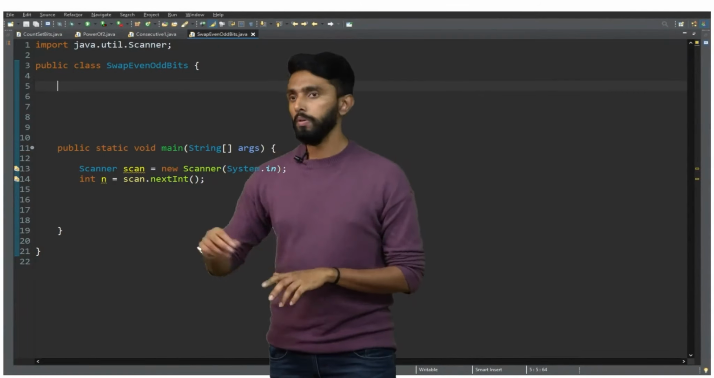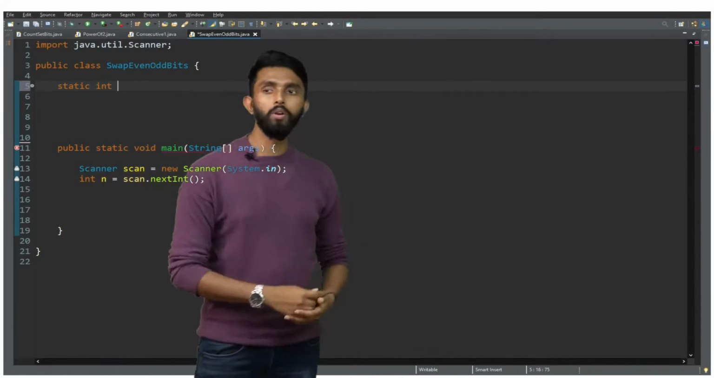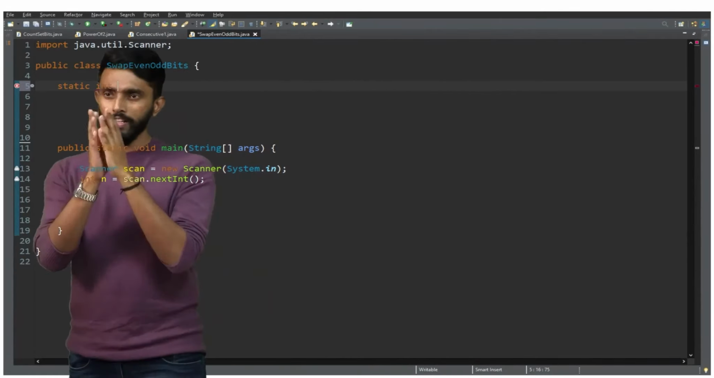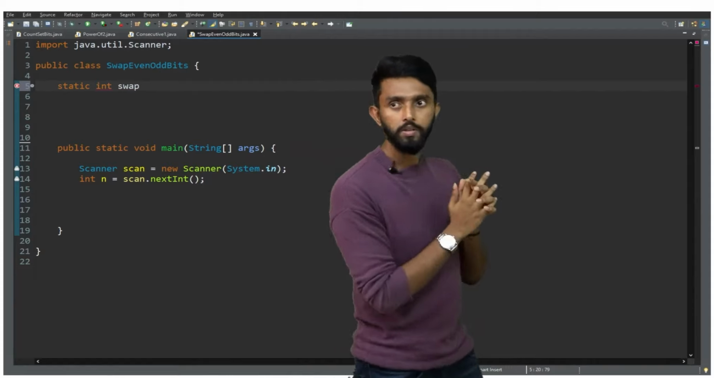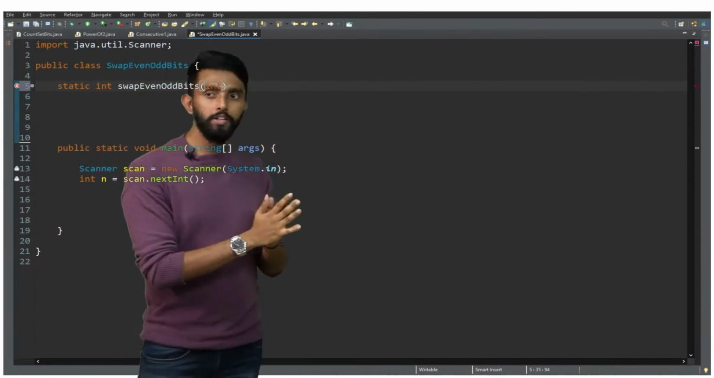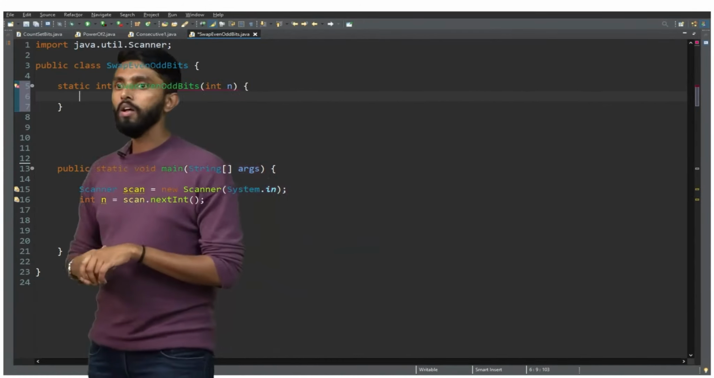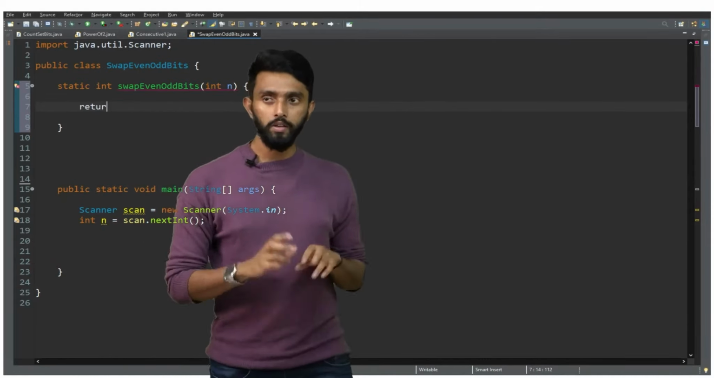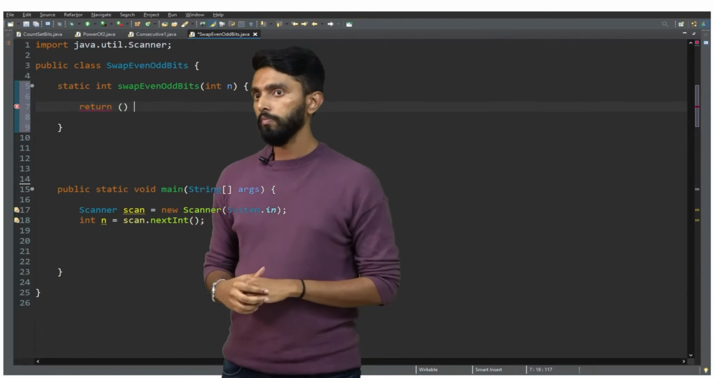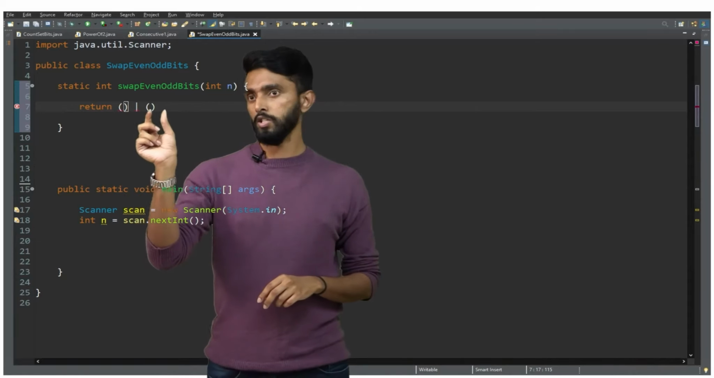Now the code is very simple. I'll just create a static function. Naturally, this has to return an integer value because in decimal only we will return, and we can basically call it swapEvenOddBits, and this will accept my integer variable n, and in one line we can write the solution. So I'll press enter, and here I will type return. Now see guys, 2 operations. So I'll put parenthesis and then OR, and then one more parenthesis. This is basically for your even bits. This is for your odd bits, right?